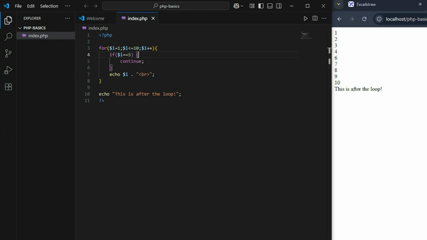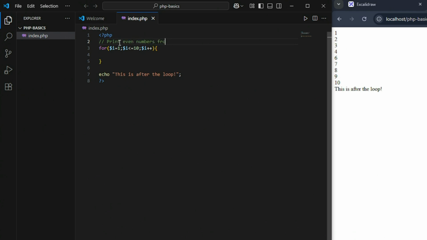Now let's look at some practical examples. Suppose you have to print out even numbers from 1 to 10. What would you do? You would run a loop, of course. So in this case, we will be using a for loop, since we know up to where we have to iterate. We have to iterate till 10. So actually this remaining for loop, or this predefined for loop condition, works just fine. We have to start from, okay, let's comment out our question. Print even numbers from 1 to 10.